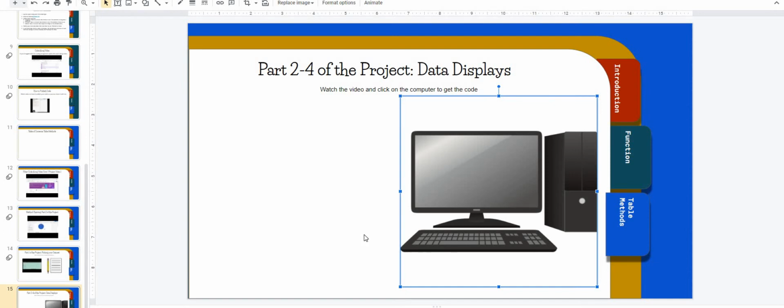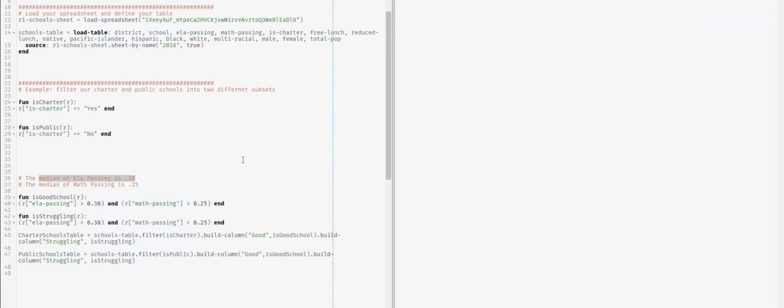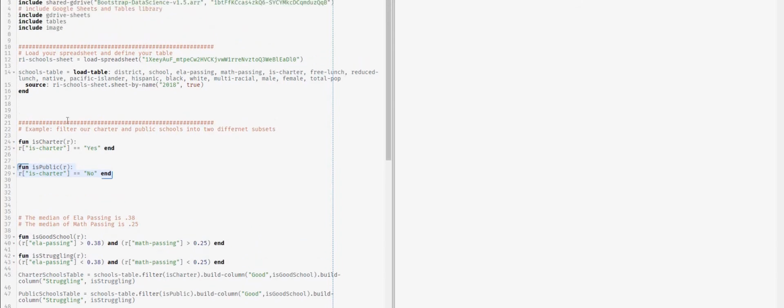So if you go to your notebook and you click on the desktop, and right here is this code. You just click on that and it'll open up to this code right here. And what I did was, here you see a schools table, and I created some functions.